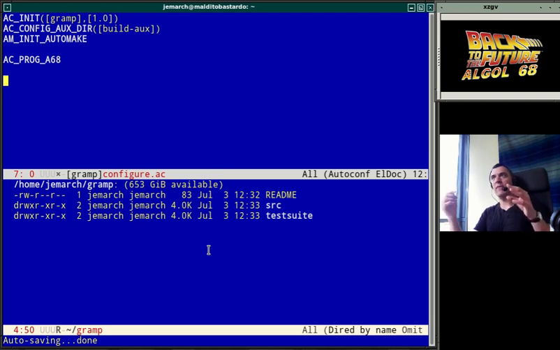From what? From makefile.in files. Then it reads a makefile.in. It performs some substitutions inside the makefile.in, which is some sort of a template, and then it writes out a makefile, which is the one that you actually use when you do make in your project.